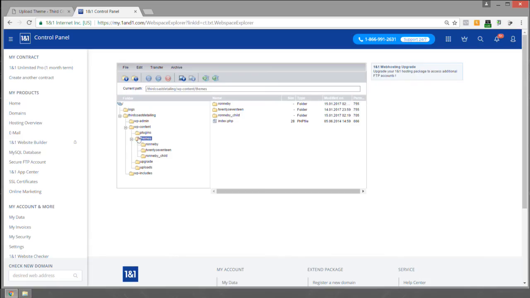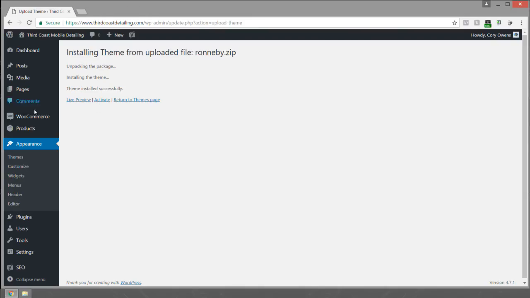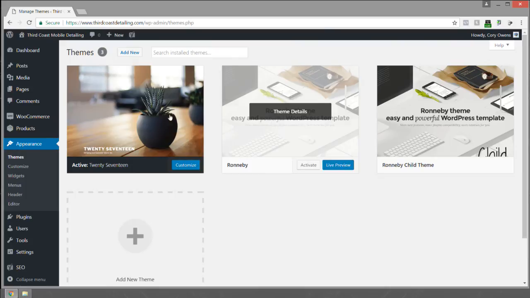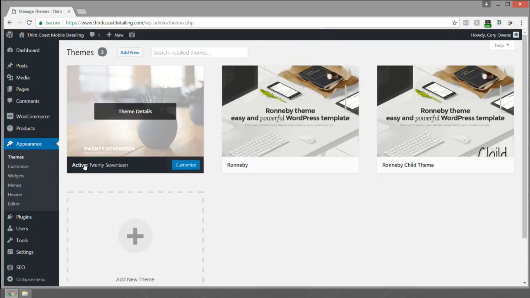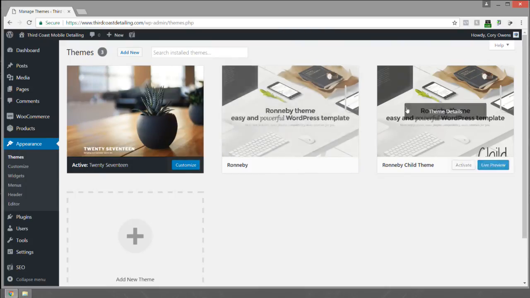Now if we go back over to WordPress, we can go over to Appearance and Themes. We now have our default theme, which should still be active, our new theme, and our child theme. If you don't have a child theme included with the theme that you downloaded, you'll need to go to the next video to learn how to create a child theme, because this is what we will need to edit if we want to make any changes to the PHP or some of the code of our theme.